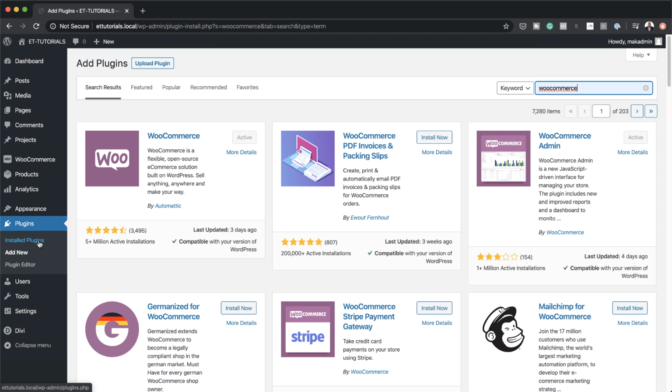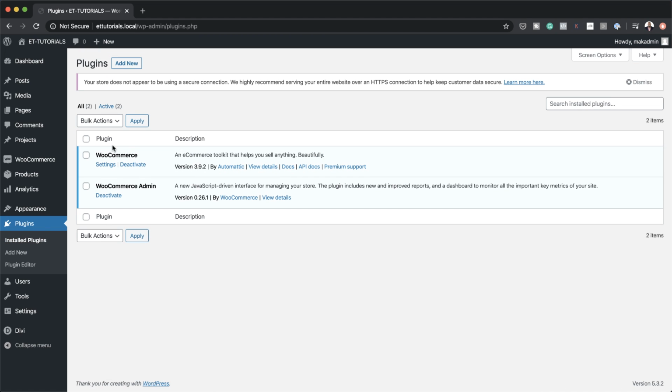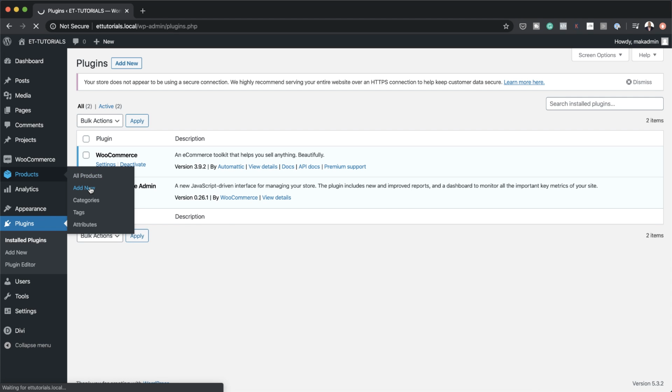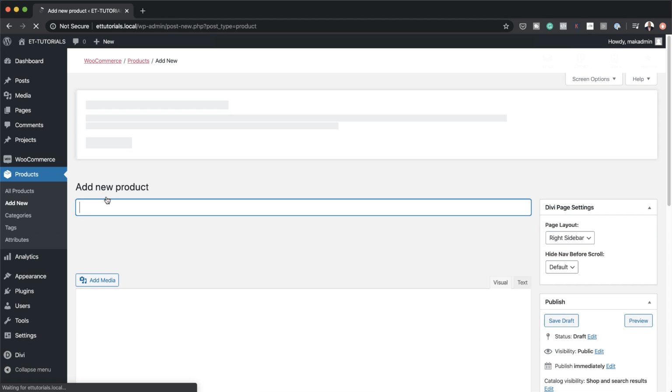So once activated, if I come over here to install plugins, you can see here that WooCommerce has been activated. And there's also this WooCommerce admin. This also comes in by default with the normal install. Next, what you want to do now is to add your product. So to add products, you just hover over here where it says products and then click on add new. Now you want to add your product.